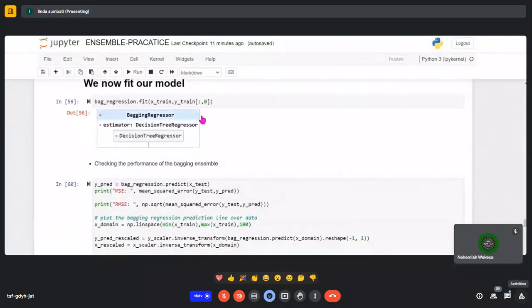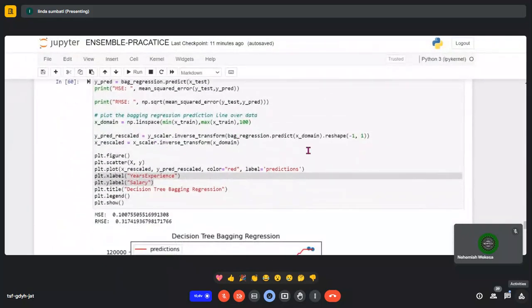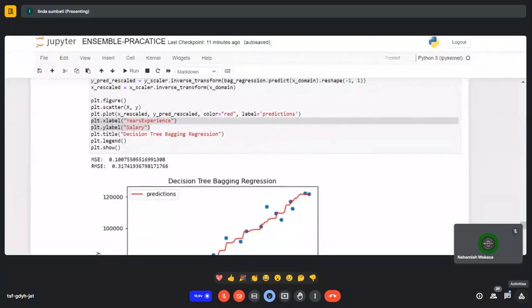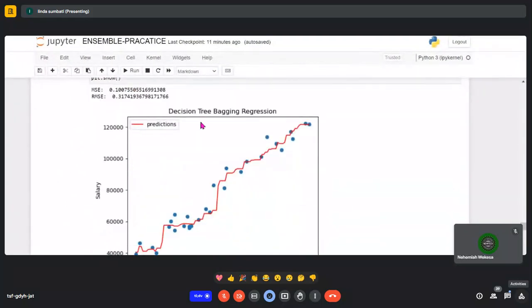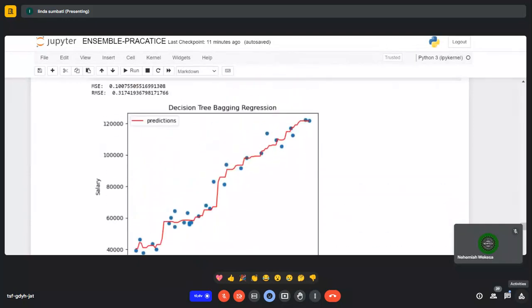Then you fit it. After fitting it, you repeat the same procedure to check out the RMSE. And here we are getting 0.31, which is not very good as compared to the homogeneous ones that we've been doing. So that is it.